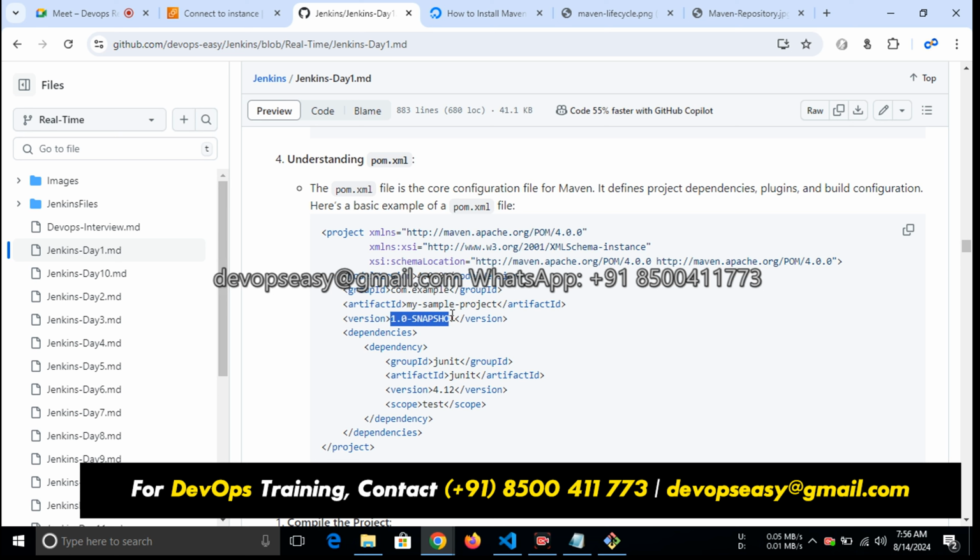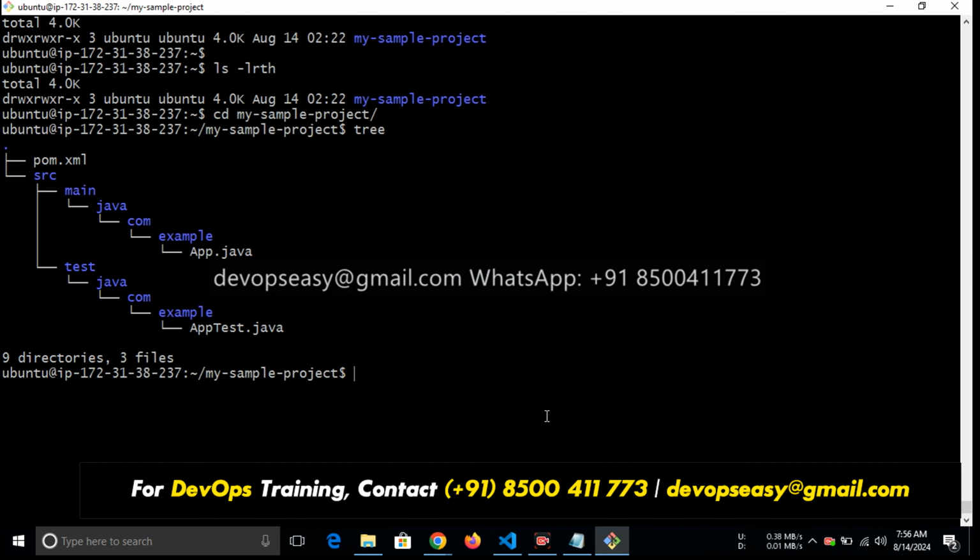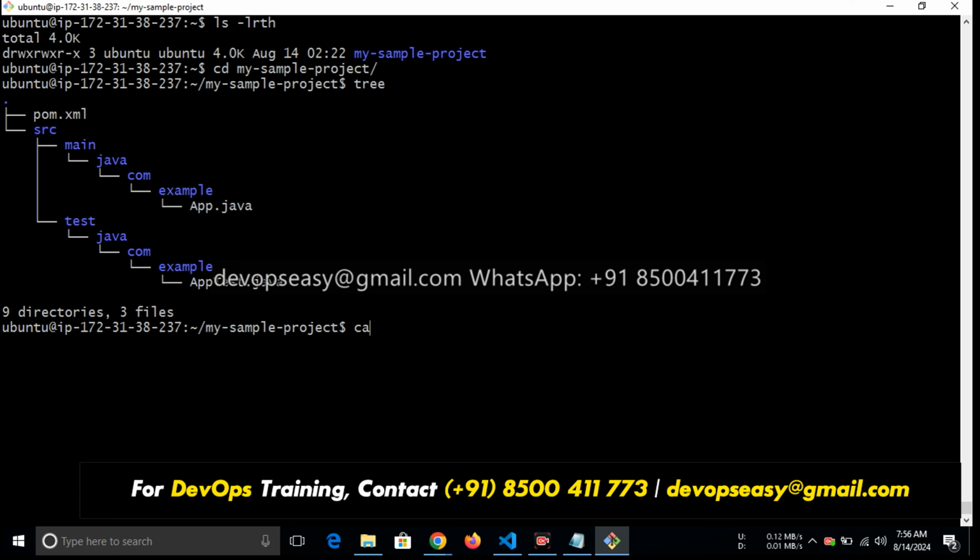And if you have any dependencies, JUnit is a tool for testing your code. Like that, you can have multiple dependencies. Now there is a pom.xml, right? I will cat this pom.xml.